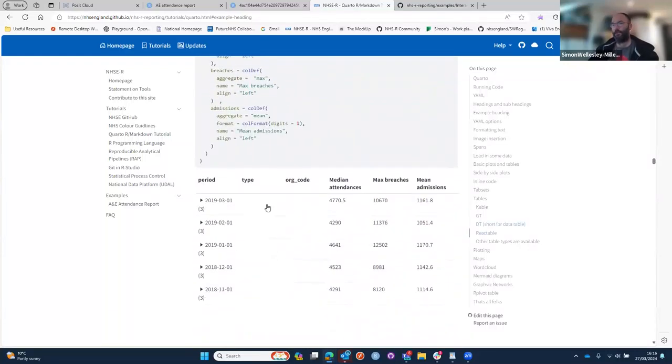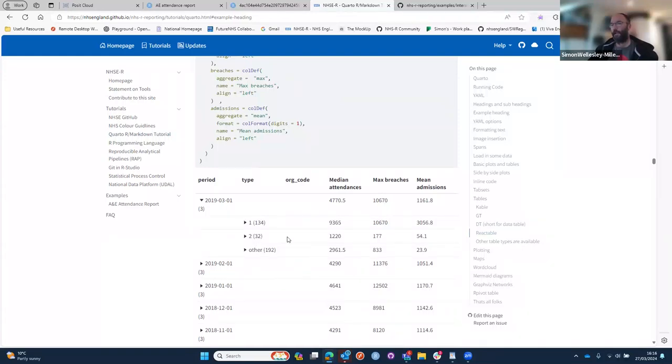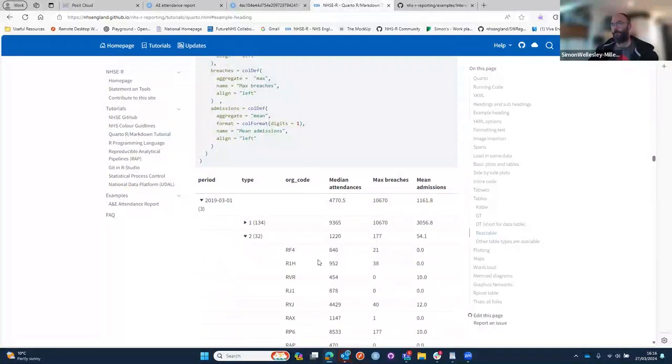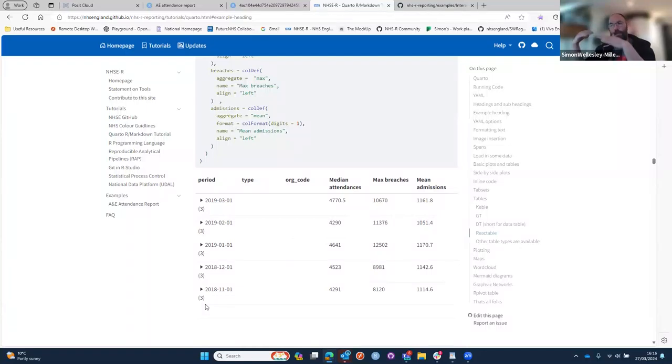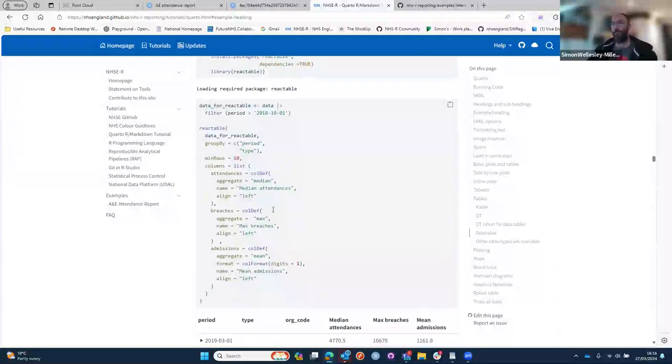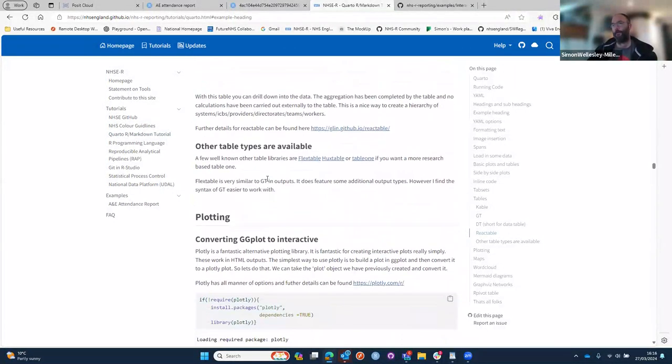There's reactable, which is really good if you've got hierarchical data and you want to say, well, this is my top level, and then I want to drill down and see what my attendances look like at a smaller level, and then drill down into individual areas. If you want to do groupings, this is really good because it takes the raw data and creates all the aggregates for you. And then you just have these nice little expansions. Again, a little bit more code, but the code's there and you can have a flick through.